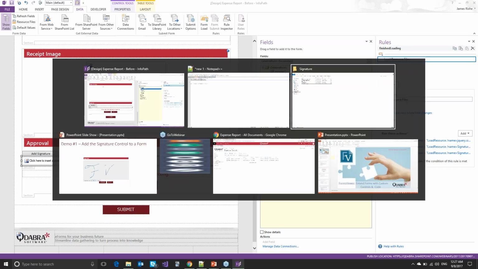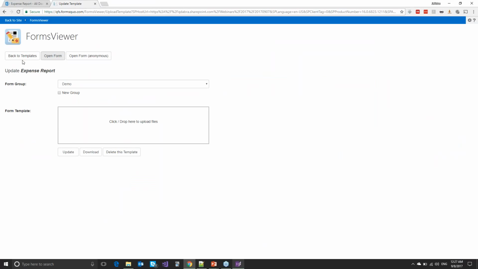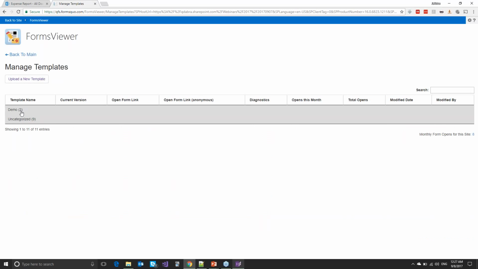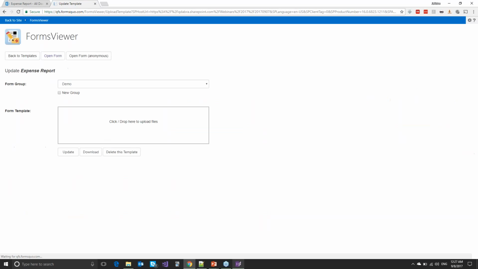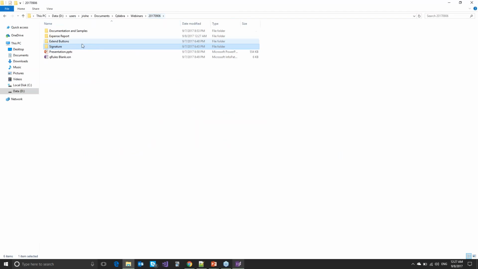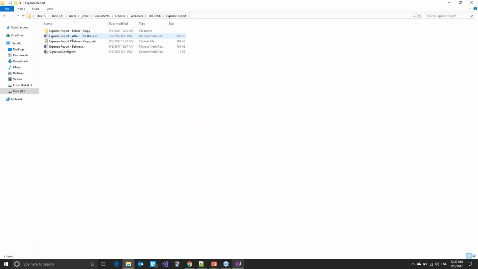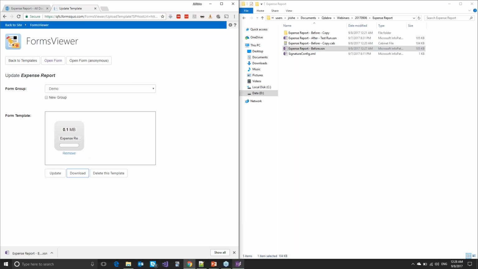Okay, so let's switch over to, okay, now we're in FormsViewer. I'm just going to take us back to the Manage Templates page and expand the demos. And we want to update the expense report. I'm just going to download a backup copy of the before form because I'll need that later. But let's upload the one I've modified, and I didn't rename it, so it's still named before, but that's okay. Going to upload it here. Update.